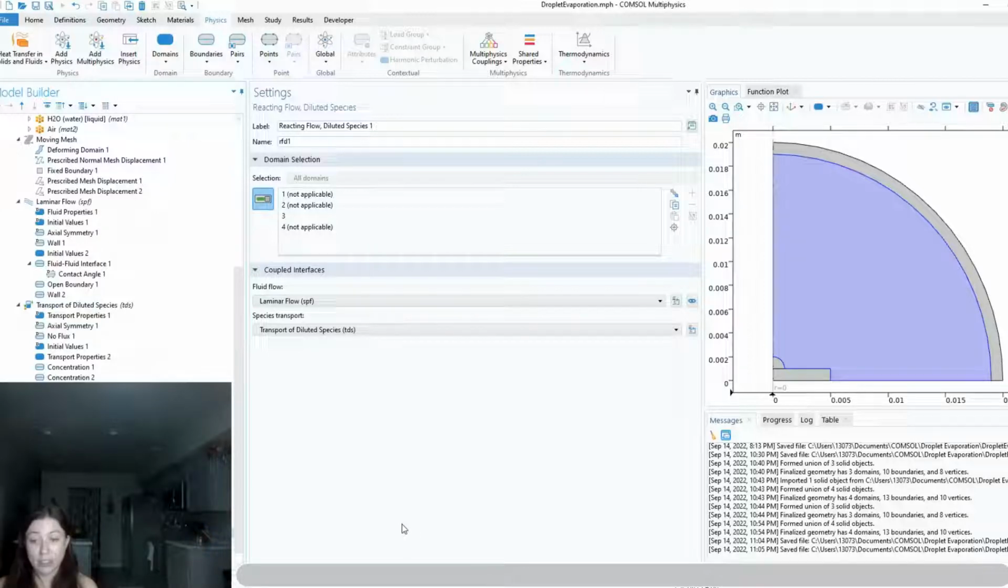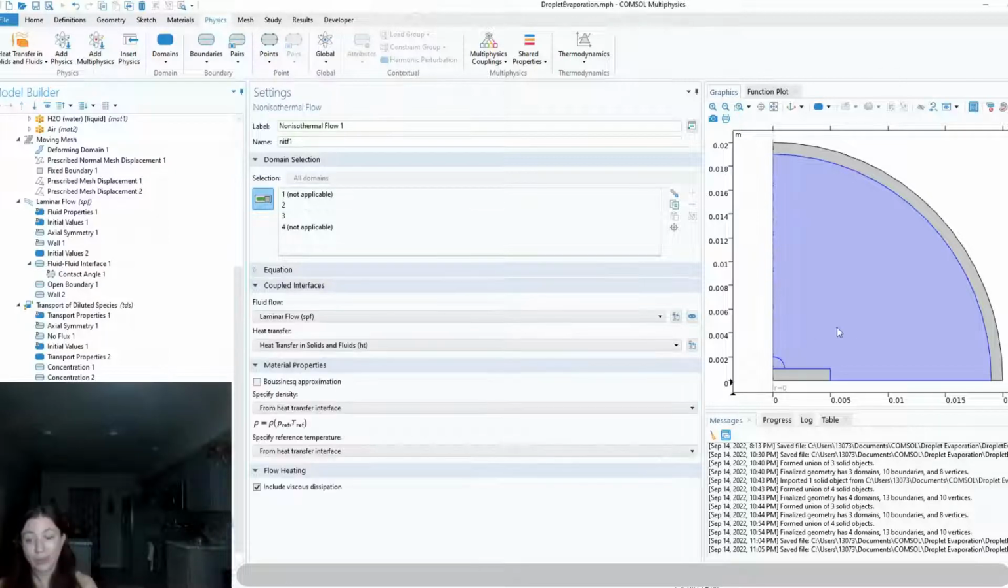So we have a mass conservative coupling of these solutions as mass flows from this domain into this one, and heat along with it. These need to be coupled because transport of dilute species is what is allowing us to model evaporation, the departure of mass from one domain into another. And as the water is evaporating, it's changing the temperature gradient in both domains.